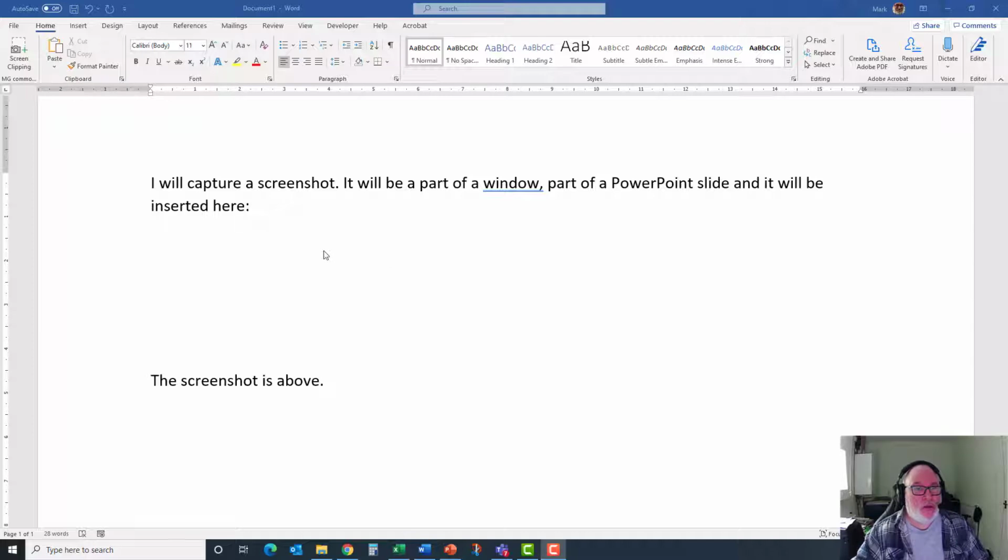So I've got a Microsoft Word document here, just a new document. It will obviously be saved as usual. I'm going to take a screenshot of a part of a PowerPoint slide that I've got elsewhere. So I'm going to insert it just under the first paragraph there, the first wee sentence. So my insertion point, and I click there. So the screenshot is going to go here.